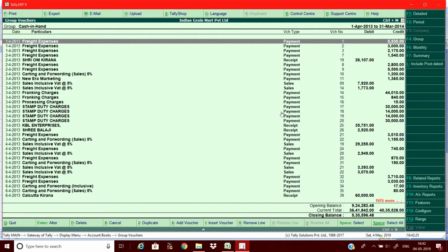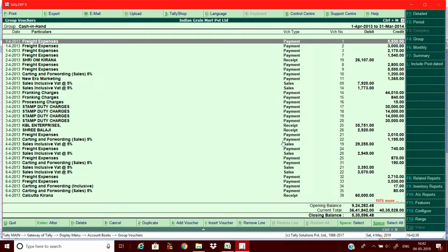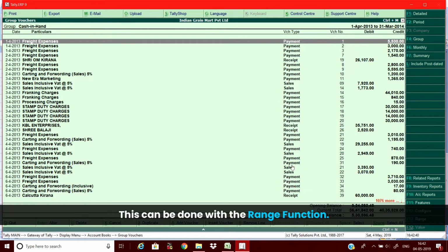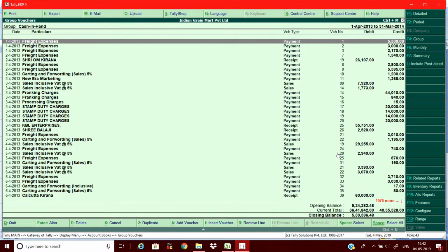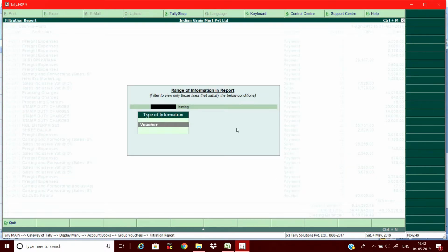Now we have a very specific requirement that we want only the payment transactions. So before we move further, we need to reduce this entire report to include only payment transactions. This can be done with the range function. The range function is available under F12, so press Alt F12. Here I need to give the condition that this report should be filtered to include only the payment vouchers.